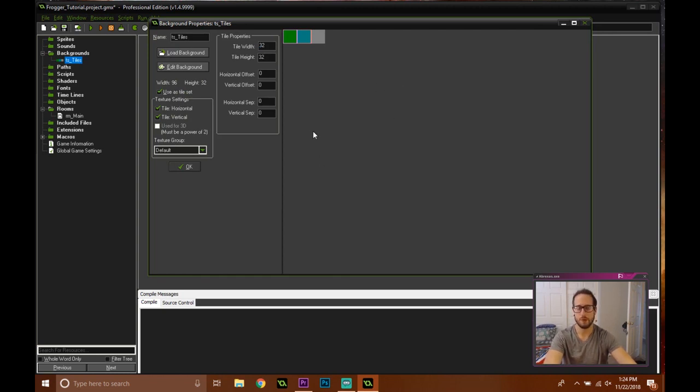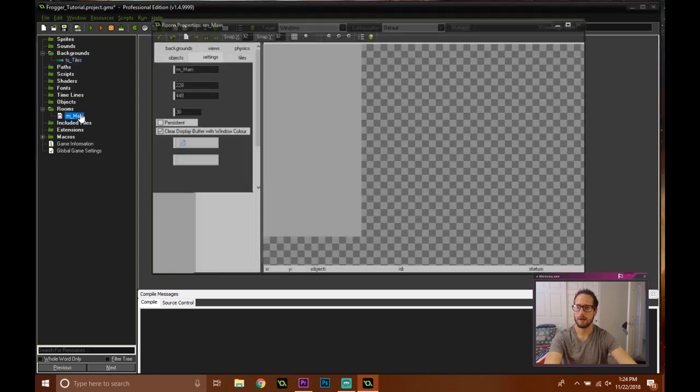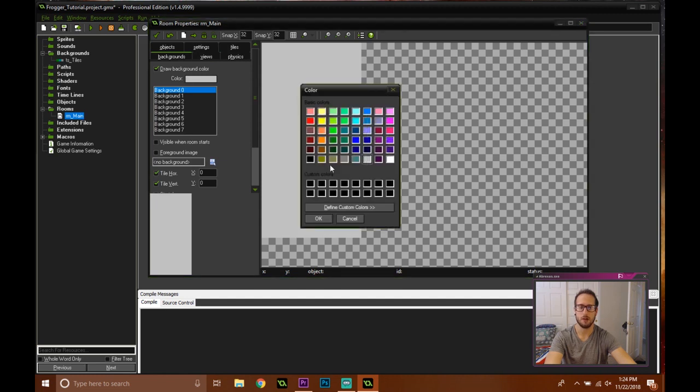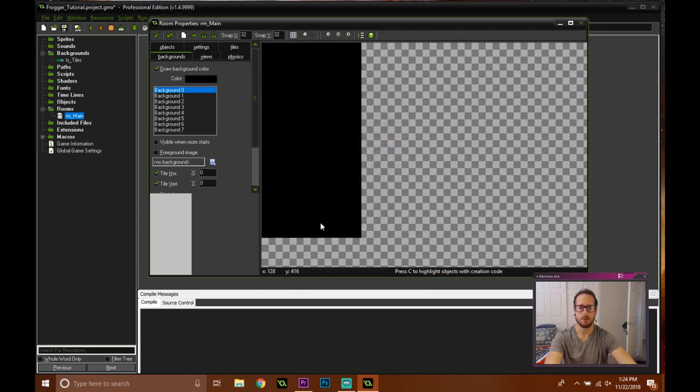They have so many purposes. This is just one very, very simple purpose of it. Jump back into our room. If you come down to background, we're going to change the background color to black, because in that little demo, the bottom of the screen will be black, and that's where we're going to write down our lives and our points.